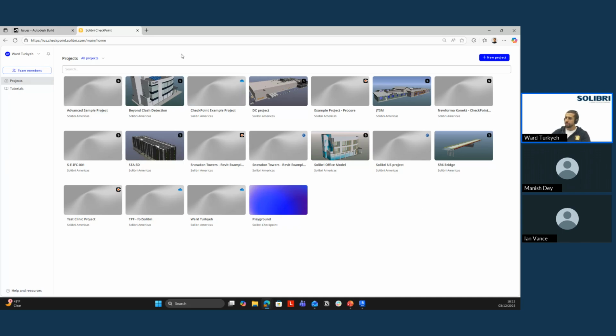As you can see, I can access it from my browser. I currently use it from our US environment, so us.checkpoint.solibri.com. After you get your license activated, you can start accessing the tool from here. But you can see I'm using Microsoft Edge to access Solibri Checkpoint. It is compatible with all the browsers out there. You can use Google Chrome, Firefox, and so on. It's pretty much flexible. You don't need to install anything locally.